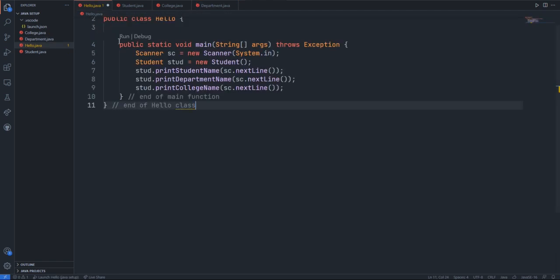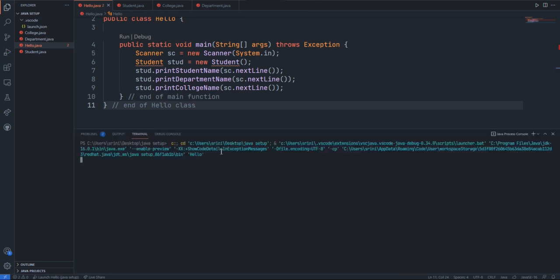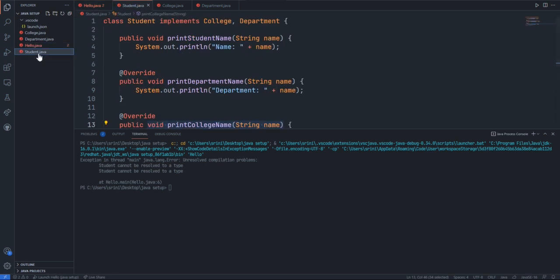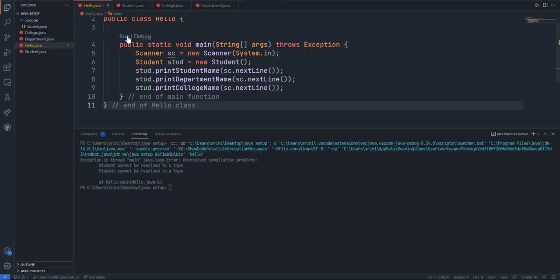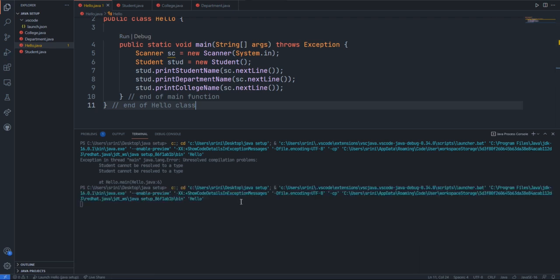So if I run my hello.java file, we got student cannot be resolved. Yeah, I have forgotten to save the files. So I'm running it one more time. This time we didn't get any error.